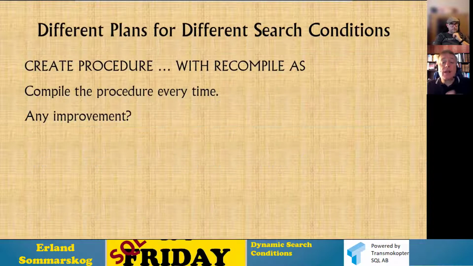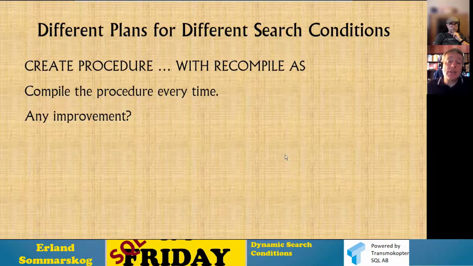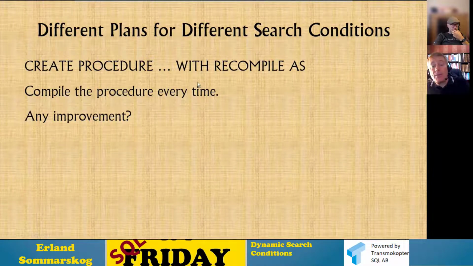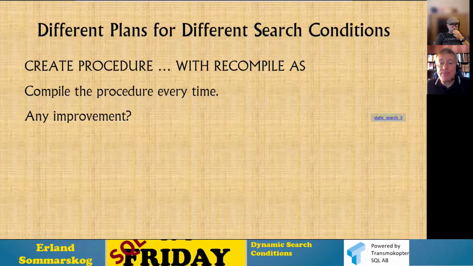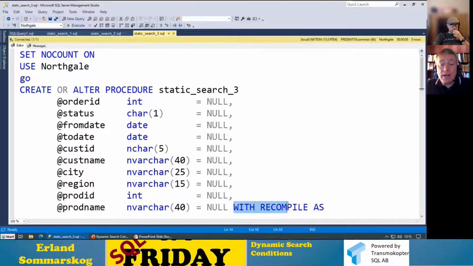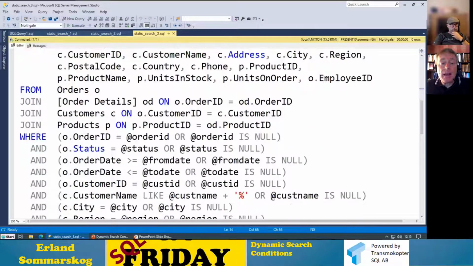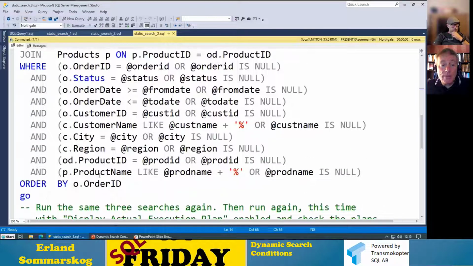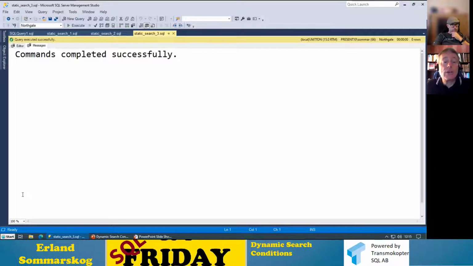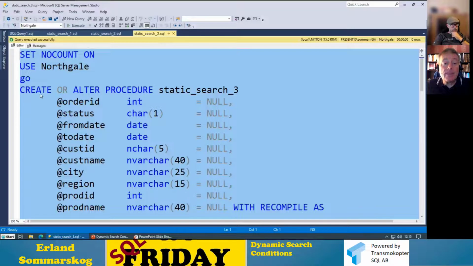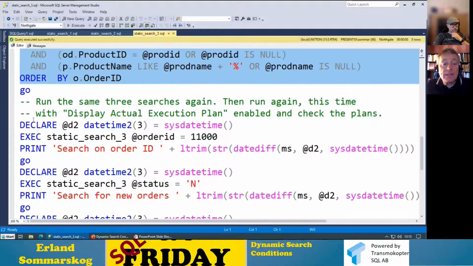Now, let's try to get different plans for different search conditions. We can do this: we can say CREATE PROCEDURE WITH RECOMPILE, to tell SQL Server to compile the procedure every time. This sounds like something that could work. So let's try this. Now it says WITH RECOMPILE here, and I've gone back to the pattern with OR. So I'm going to create this procedure, and then I'm going to run these things again.